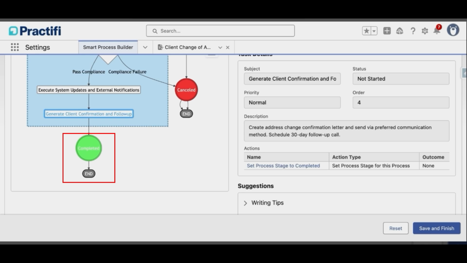This visual representation shows how the Smart Process Builder translated our detailed prompt into intelligent branching logic. The dotted stage boundaries help users understand exactly where the process stands at any point. The colored end states, green for completed, red for canceled, provide immediate visual feedback on outcomes. The diamond decision points aren't just visual elements, they represent actual business logic that routes work based on real conditions. This ensures our process adapts automatically to different scenarios while maintaining compliance and operational efficiencies.